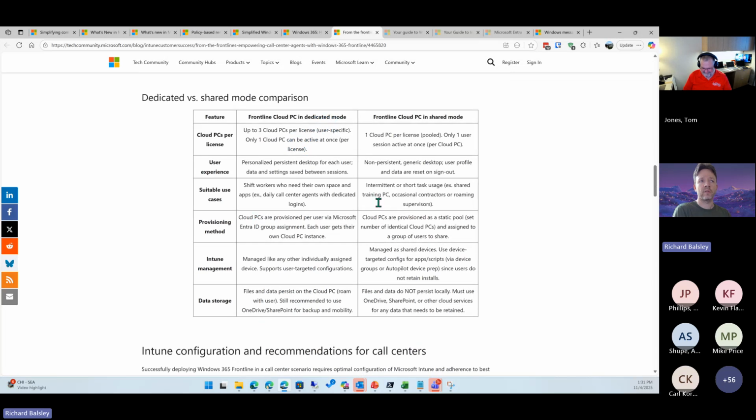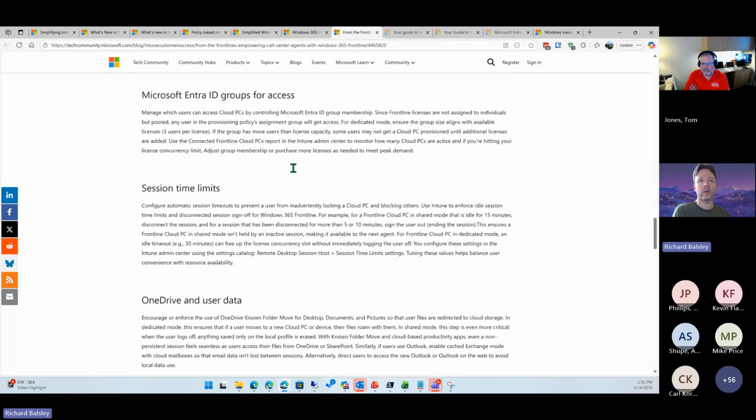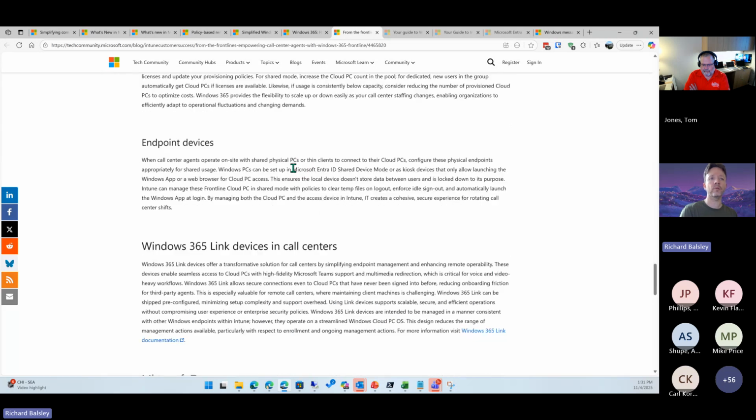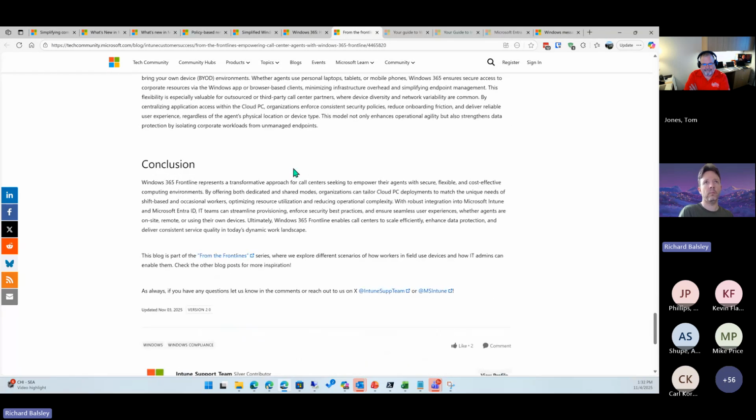There's a table here that explains the different use cases between the two offerings within Frontline, between dedicated and shared mode, and then how we go about configuring. So it's a pretty lengthy post, but I think it shows the power of Windows 365 Frontline. This is using a call center example, but I'd say it would be pretty good to go through and familiarize yourself with both options and understand what's available to you.